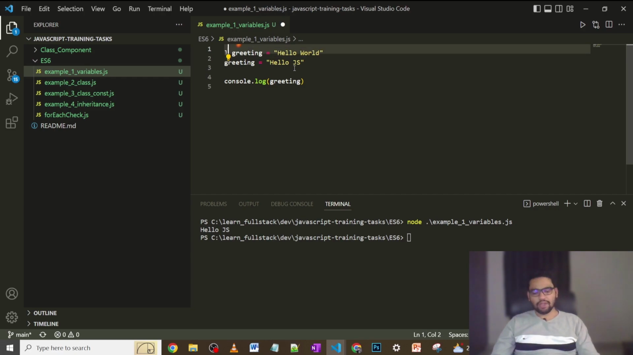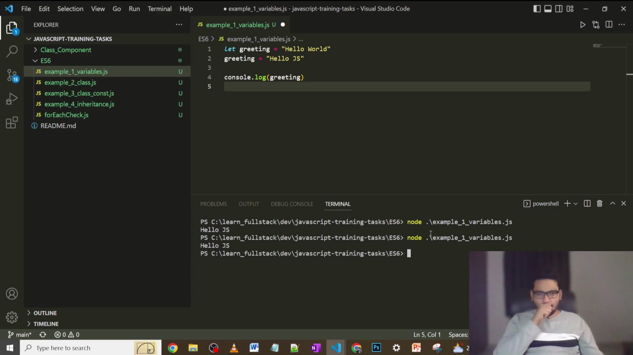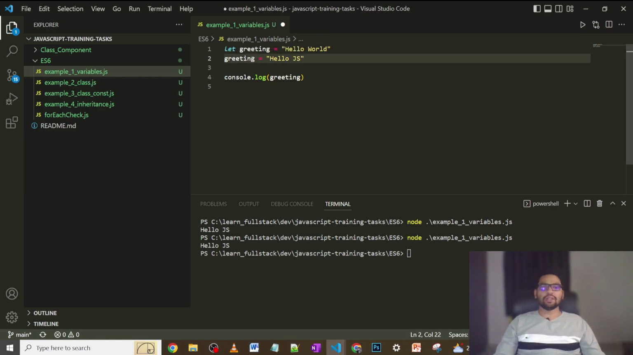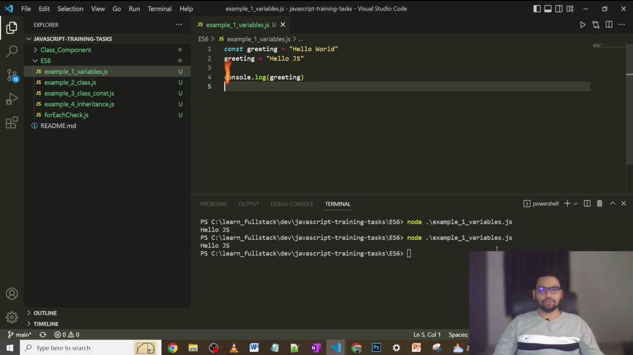Now let me do the let. What is the change that we are seeing here? In let, we can still see the same thing: the variable is declared, and later we reinitialize the data. So it is printing the latest one. So it means we can reassign it, right? So let me put it as const. What is happening?